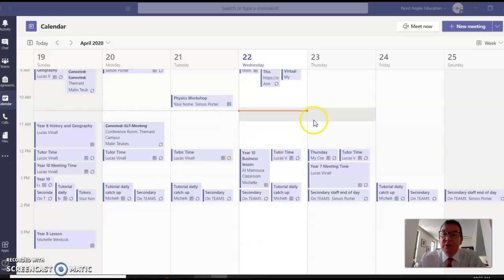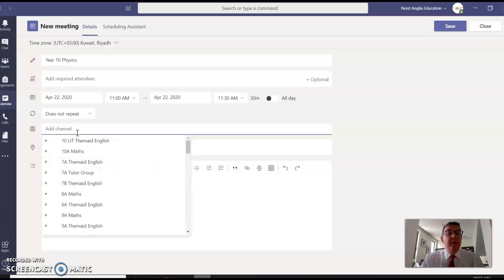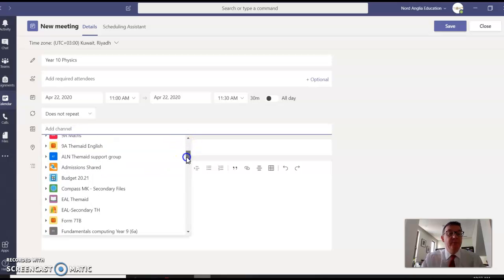meetings in your calendar. So I'm going to schedule my Year 10 Physics next week. So new meeting, the top right hand corner here. This is Year 10 Physics. It's my Year 10 Physics class. Hope you can find it down here.